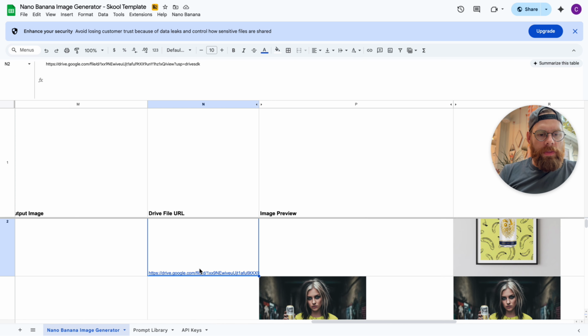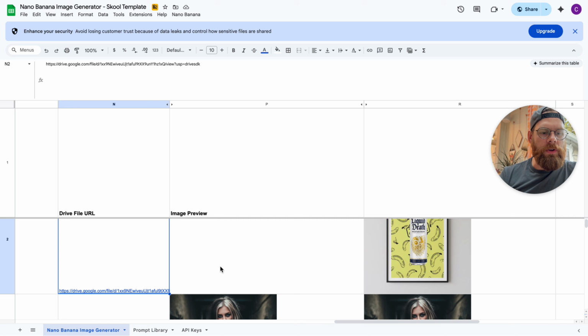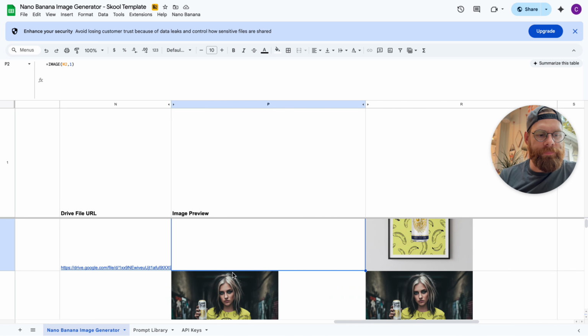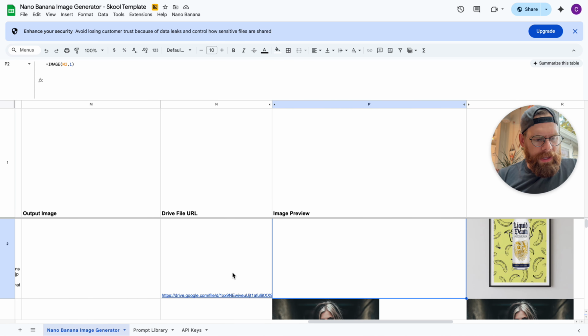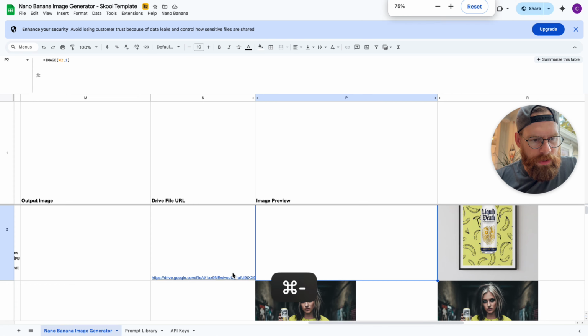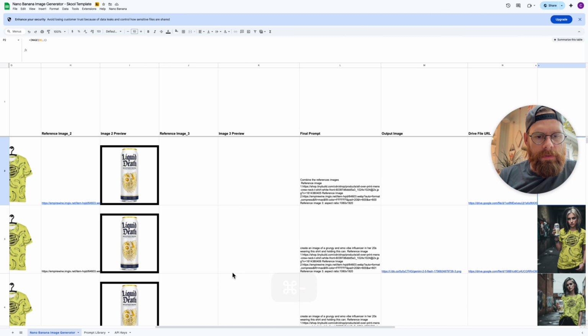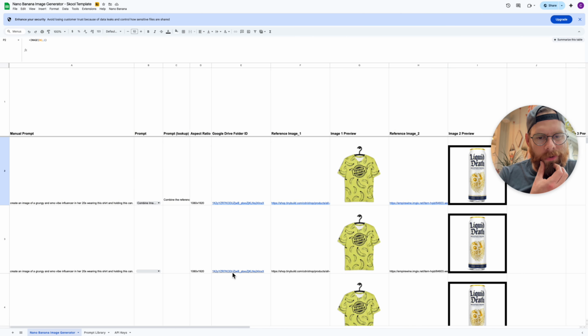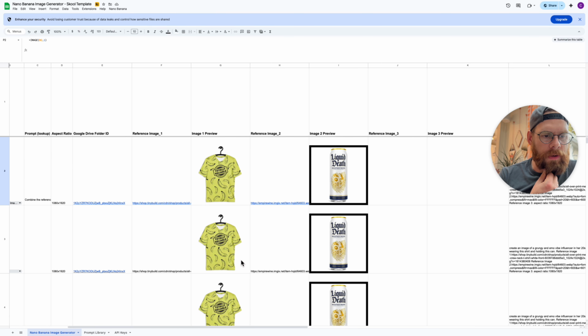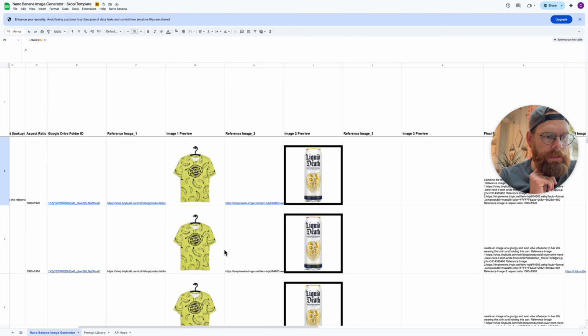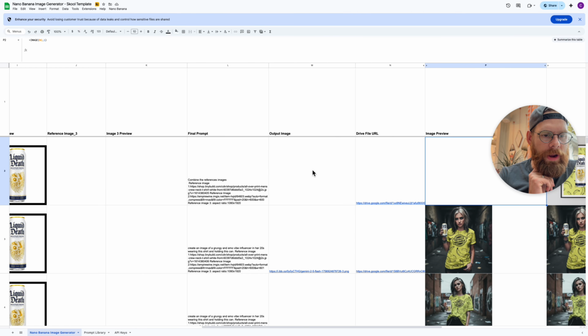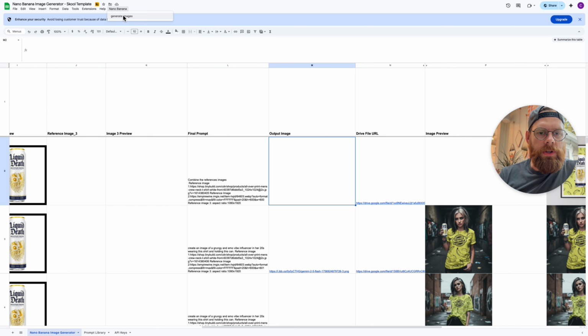So this is the Google Drive file ID. And then we just have an image preview right here. So that's pretty much it. Basically, you write a prompt, you put in up to 3 image references, you make sure your output image is empty, and then you click Generate Images, and it will generate the images for you.